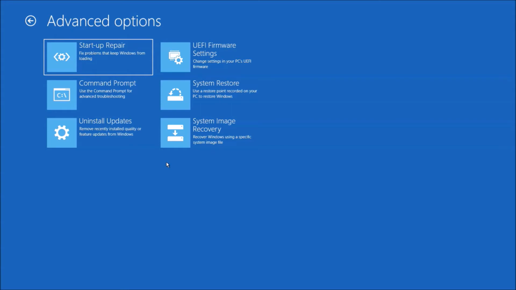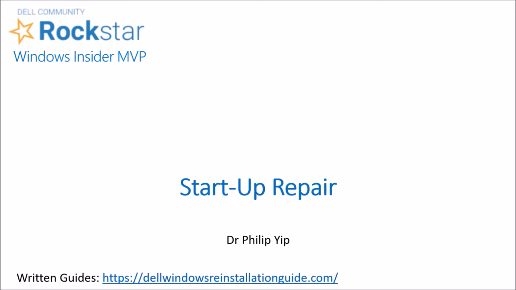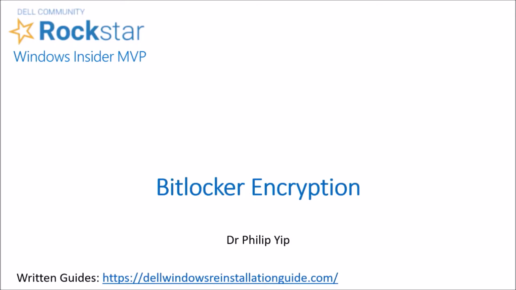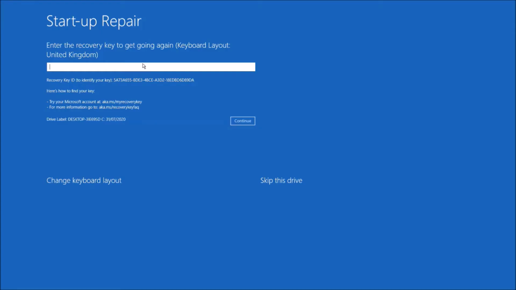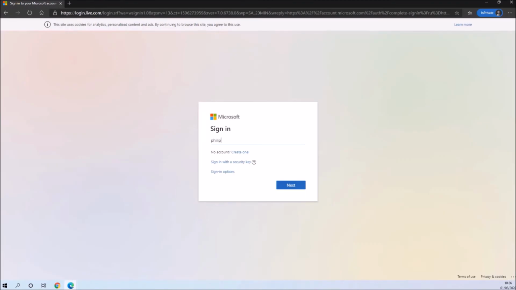So if you have a boot issue, the first thing you want to try is using the startup repair. Now in my case, as BitLocker is enabled, when I select startup repair, I'm asked for my BitLocker recovery key. So I'll need to go to another computer and access my Microsoft account, or use a mobile phone in order to get into my Microsoft account to get to the BitLocker recovery key.